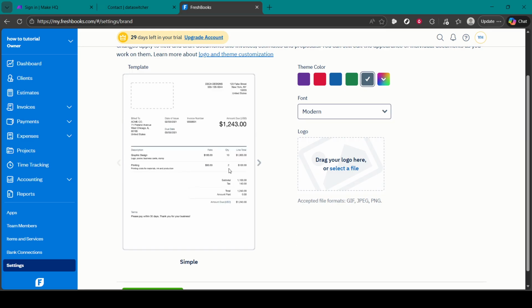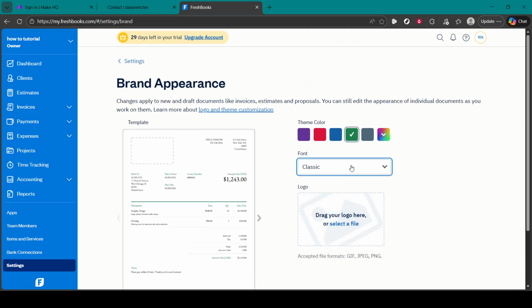Choose your brand colors by entering hex codes or selecting from the palette. Keep accessibility in mind. Strong contrast between text and background makes totals and due dates easy to scan. Then select fonts that reflect your brand while staying readable. A clean sans serif for body text and a slightly bolder header font often strike the right balance.